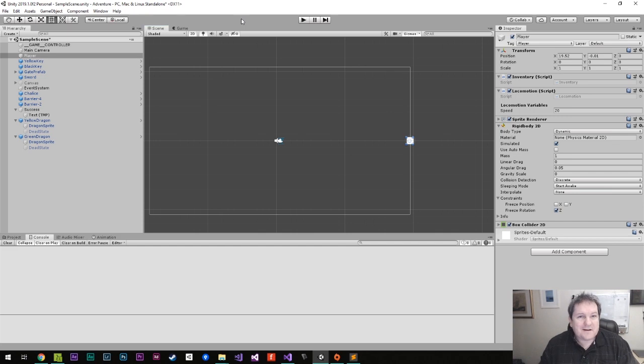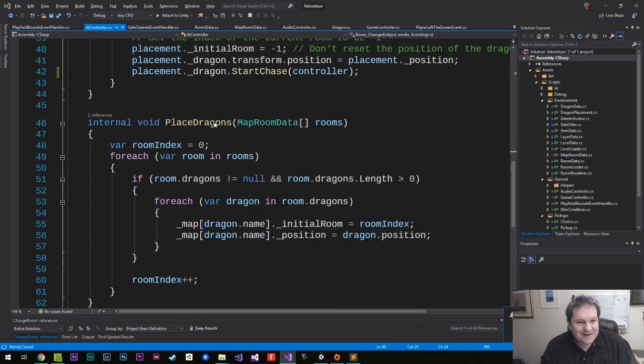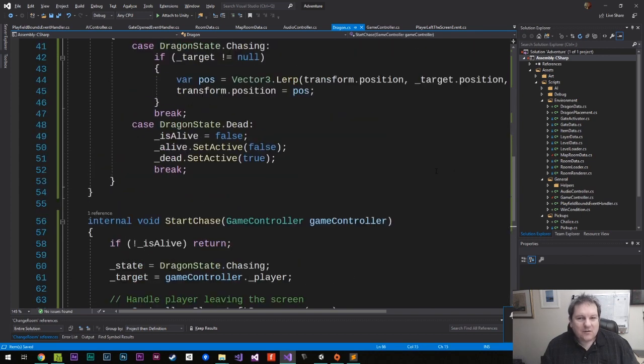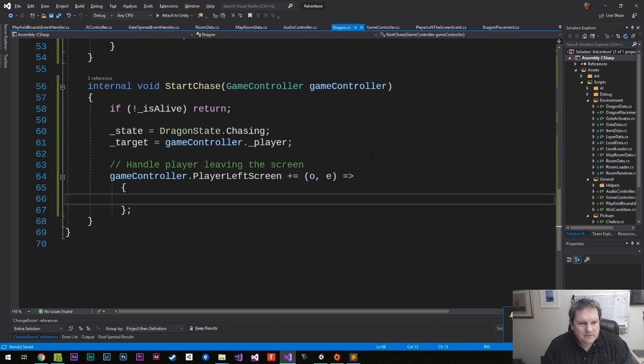Okay, here's what we're going to do. When the player leaves the screen, we're going to move the dragon down or left or whatever it is, a certain amount. And then that means that the dragon is going to be on the previous screen. So it should work pretty well. And I think this is how the original code works, or at least that's kind of how it feels like it works.